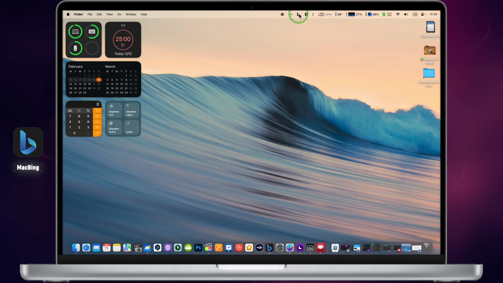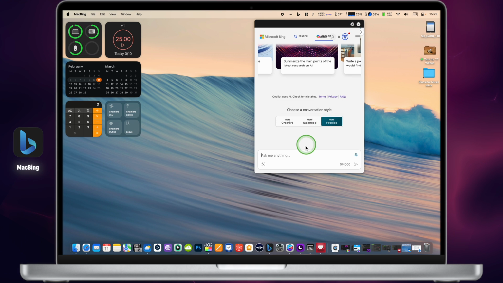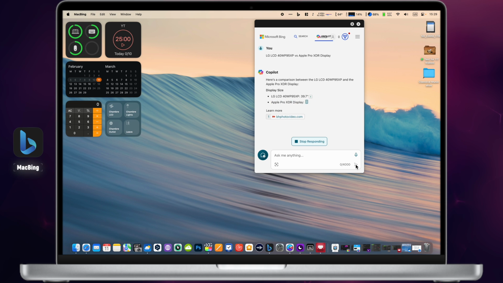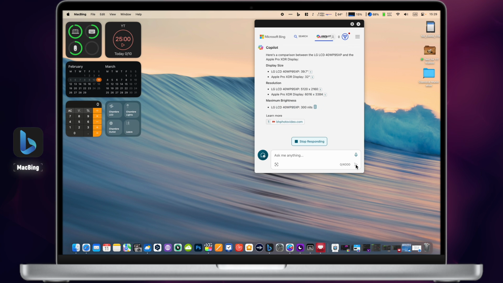Number 1. MacBing. MacBing is a free but very useful app for macOS that allows you to quickly access Bing search engine right from your menu bar. Bing is a free AI search engine powered by ChatGPT. It uses the power of artificial intelligence and enhances it with real-time information from the web.